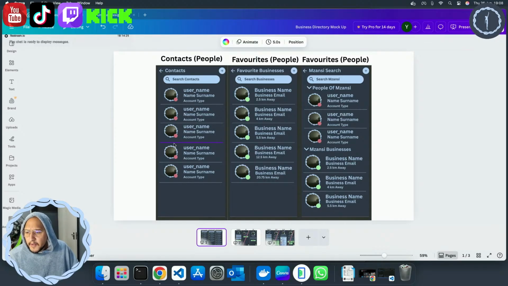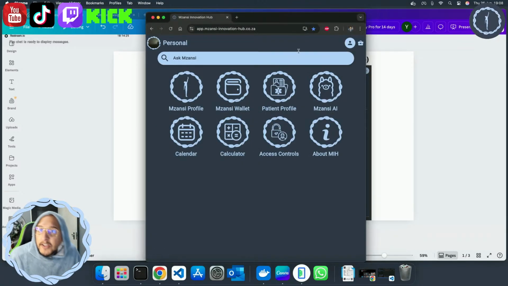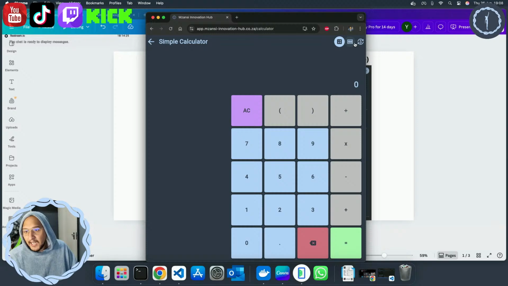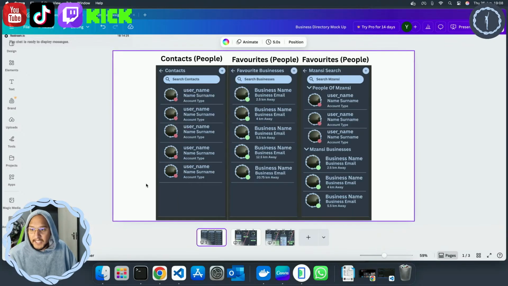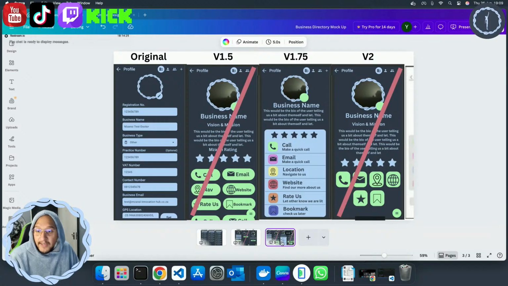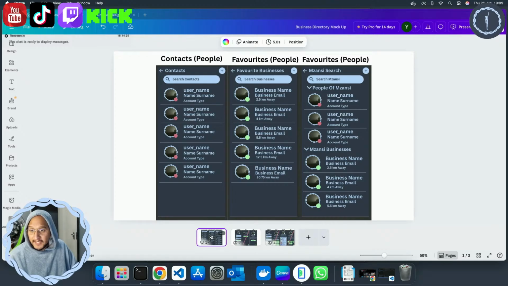And then after you swipe over, just like here, we'll click on the next tool in the Mzansi directory, and then it'll take you to your favorite businesses. So these are businesses that when you've viewed their profile, you bookmark them here at the bottom. You've bookmarked them and added them to your favorite businesses in your Mzansi directory.